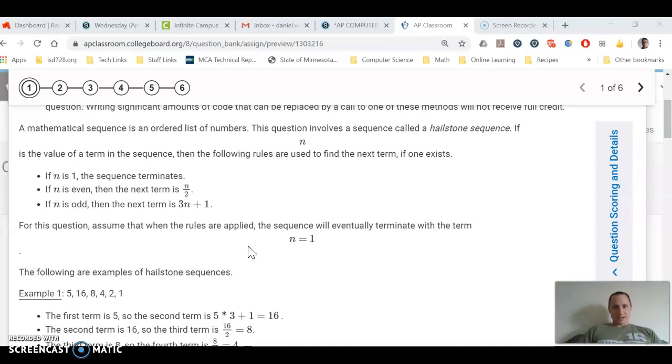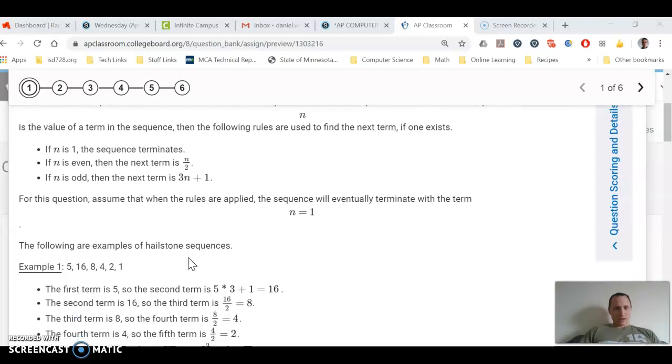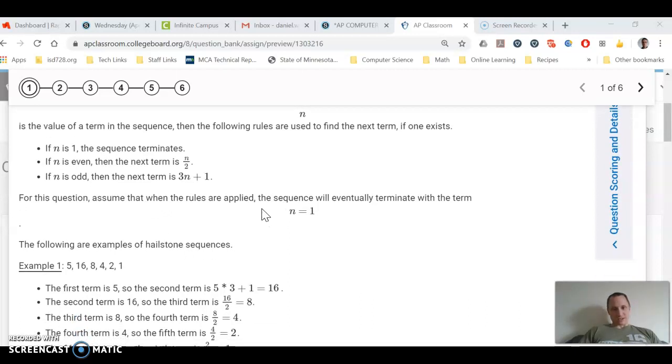Part A talks about the length of a sequence. It's kind of like any pattern, like you might take a sequence and double the numbers or do something like Fibonacci. How Hailstone works is they have a number n. If it's 1, the sequence ends. If it's an even number, you divide n by 2 to get the next term. If it's odd, you get the next term by multiplying n by 3 and adding 1. And they tell us that eventually it'll always get to 1 and terminate.